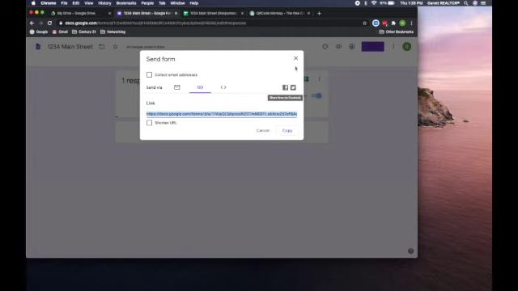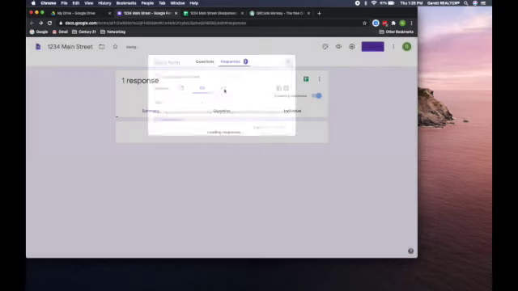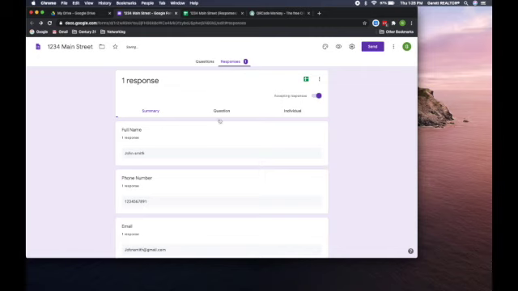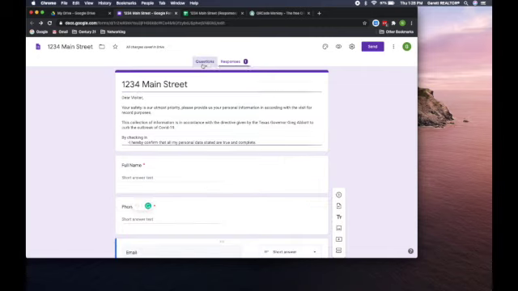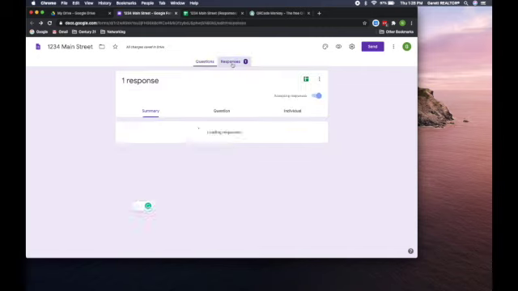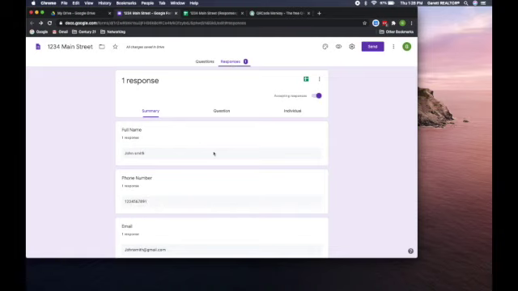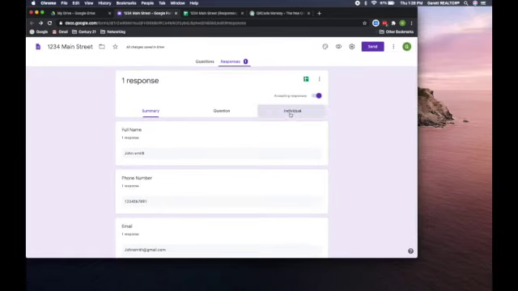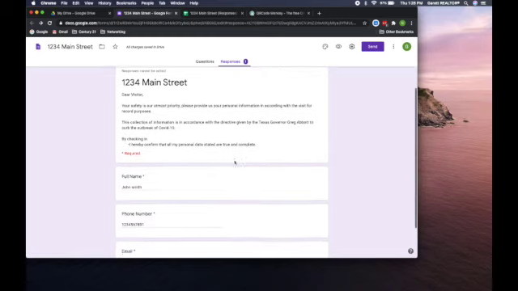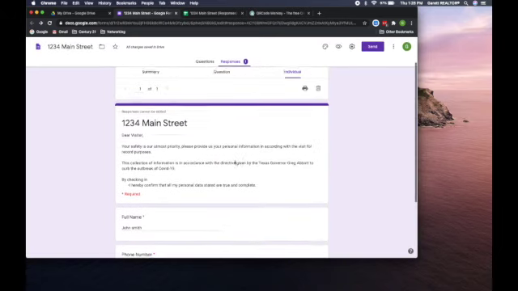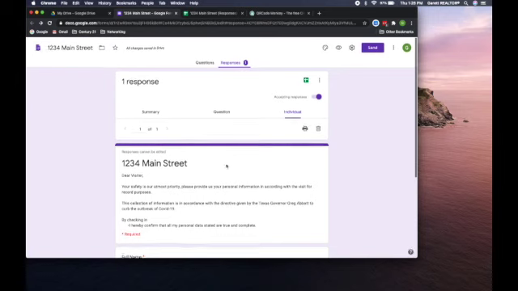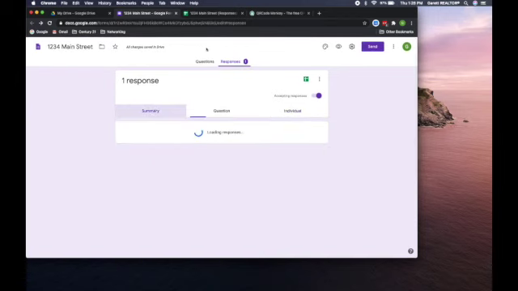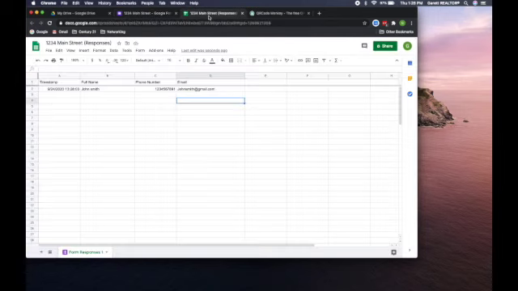Now you can go back to your survey and select responses. You can also see that one response has been entered. You can see it in a summary format, a question format, or an individual format. I prefer to use the spreadsheets because I can simply save it onto my desktop as a CSV file and import that into my CRM.